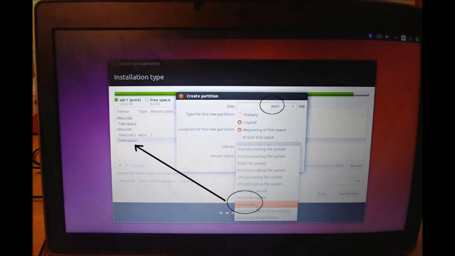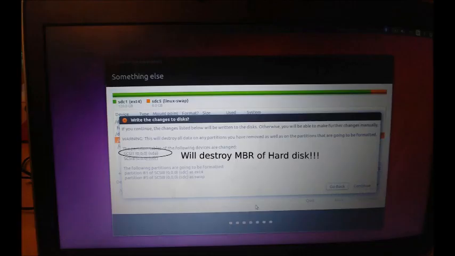Now, there is a concern here. If you're installing this and it asks to make any changes to the SDA, then you've got a problem, because that's the hard disk of the computer, and that will destroy the master boot record of that hard disk. You'll notice it's only partitioning the USB down below, but it does want to make changes there, and we can't allow that.